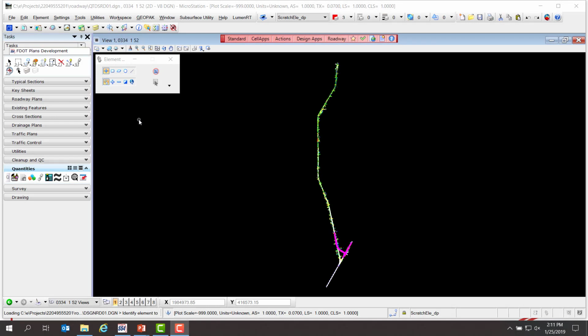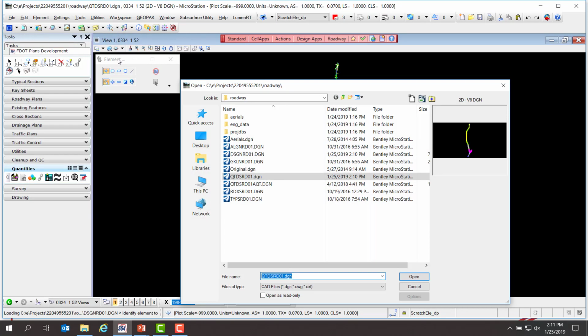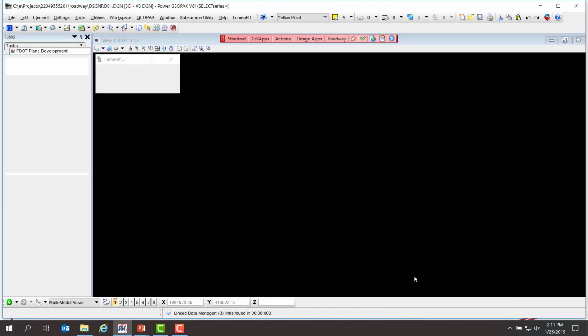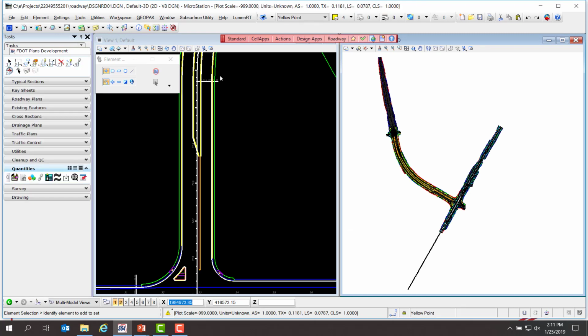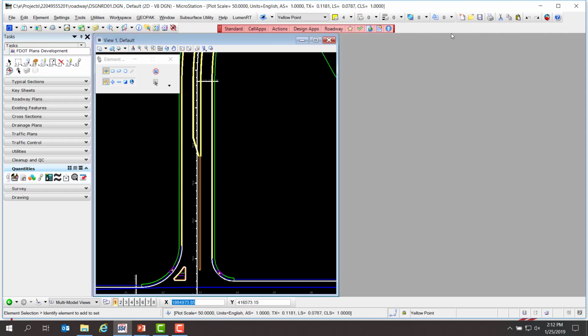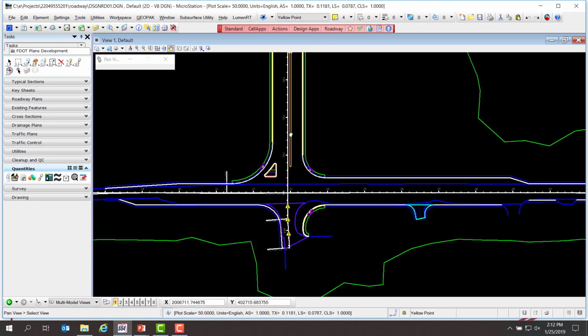Let's open our project design file. Click File, Open, and navigate to the DSGN RD01 file. Adjust the toolbar as necessary. For this exercise, you won't need the 3D model, so you can close the View 2 window and maximize the View 1 plan view. Zoom to the new intersection to center it in your display.